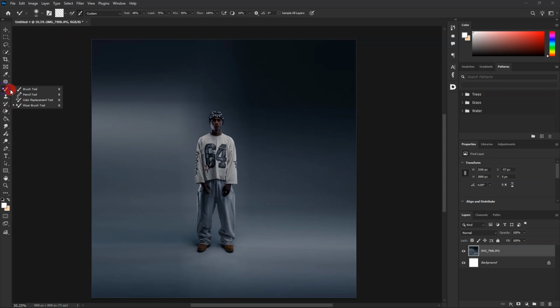So here you're going to choose the mixer brush. Okay, and we're going to use the mixer brush to create the background. So that's how she was gonna do it. Very simple code, and this doesn't take much time.